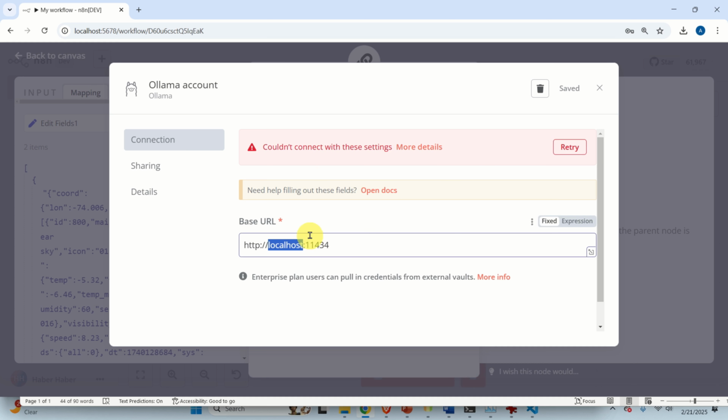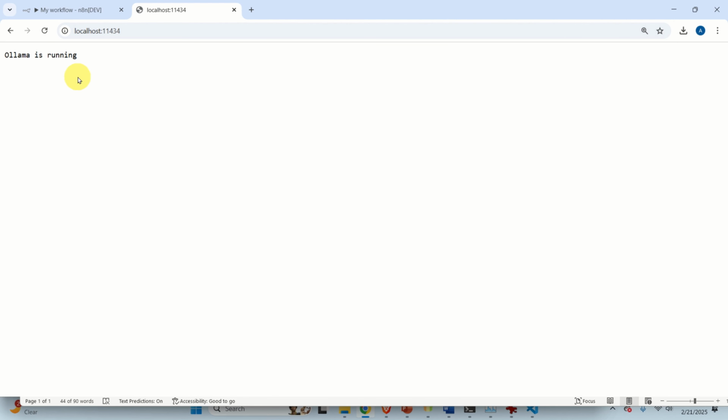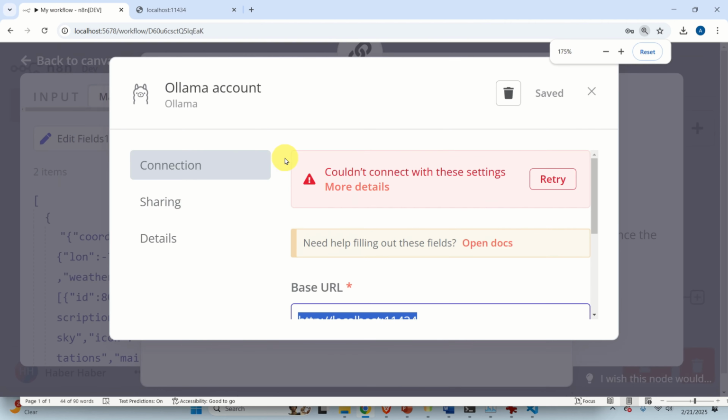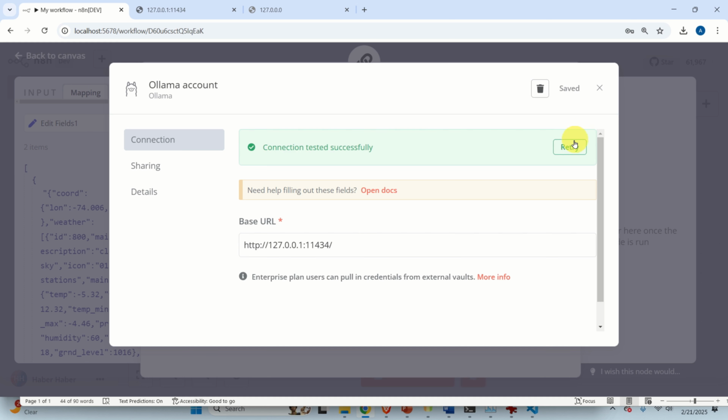So the issue here is with the localhost. Namely, if you copy this localhost and if you paste here, you'll see that Ollama is running. However, for some reason, this software over here cannot access this localhost like this. So you need to do one very important modification. And honestly speaking, it took me basically several hours to figure out what's the problem. And here is the solution. Now, instead of these numbers and this address, you need to type this. And if you now click on save and retry, you will see that the connection tested successfully.